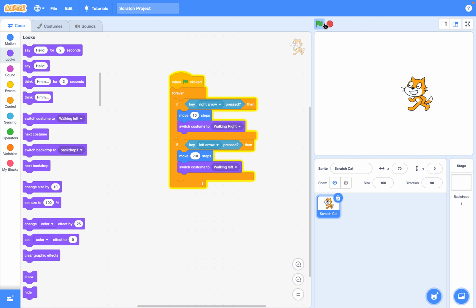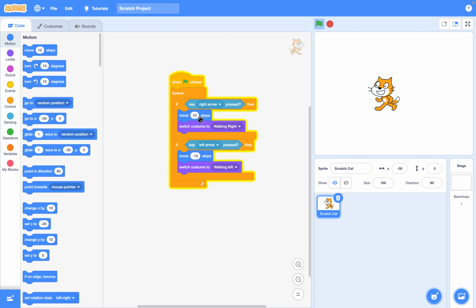Now, this is really essential. This is really, really basic. And if we want to add any other detail, you can do so by going to motions, maybe changing the speed of where the cat is going, or anything, basically.